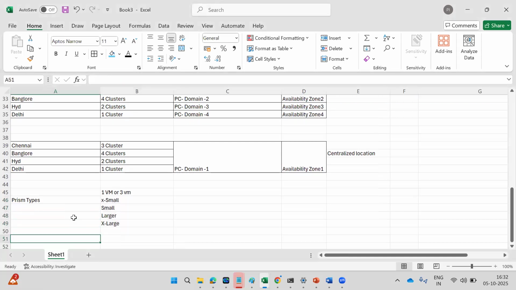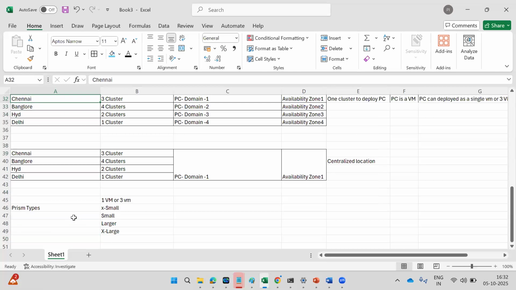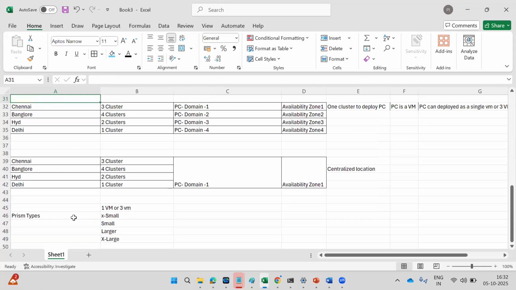Okay. So once the customer decides, hey, I want to go with one Prism Central, or site-wise Prism Central, or a single PC to manage all the locations, then the next question is what type of appliance you want to deploy. You want to deploy small, large, or X large. X small is probably not recommended for production. That's for a different use case that we will discuss in the upcoming days.